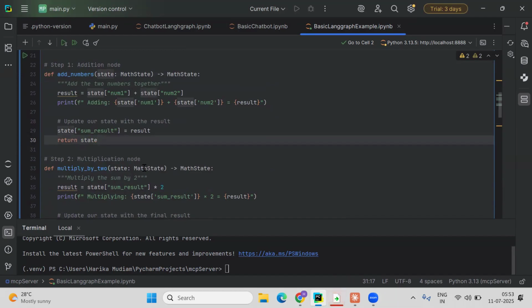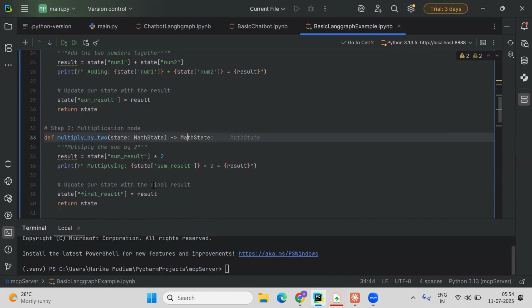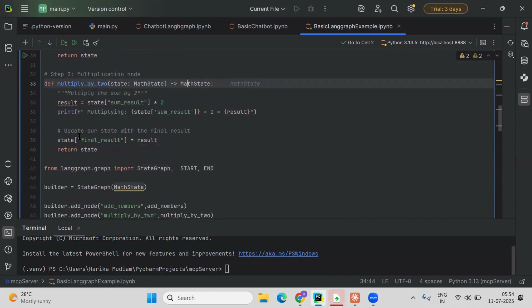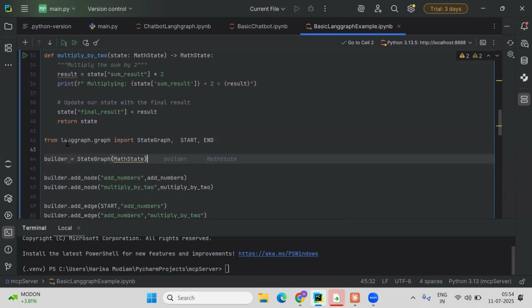Similar to that, we are doing multiply by 2. For this also, input is the state and the output is the state, correct? And what we are doing, we are multiplying it with 2, and we are adding that result into the final result variable inside the state, and we are returning it. Perfect. So now we have defined the two nodes, but we also have to add them into our graph. So how do we do that? Let's see over here, there are some imports that we are doing.